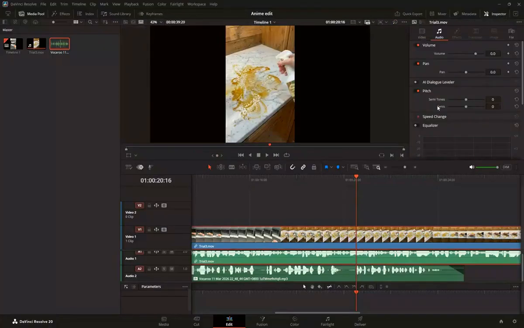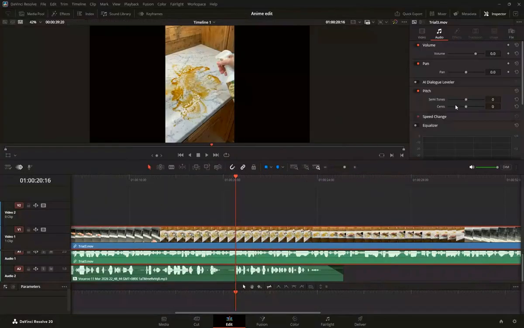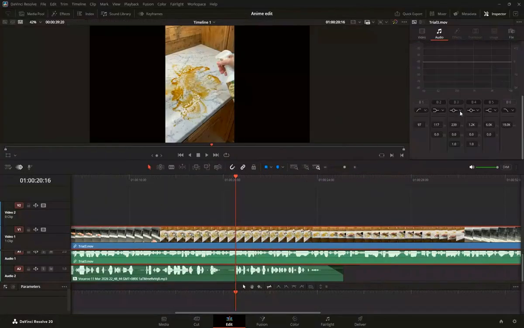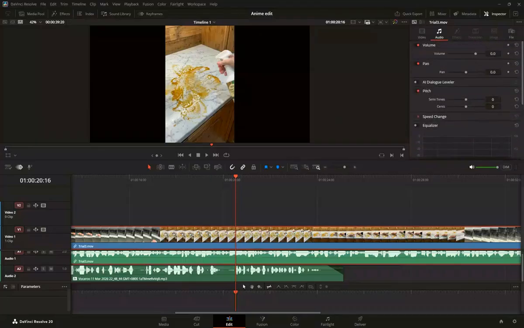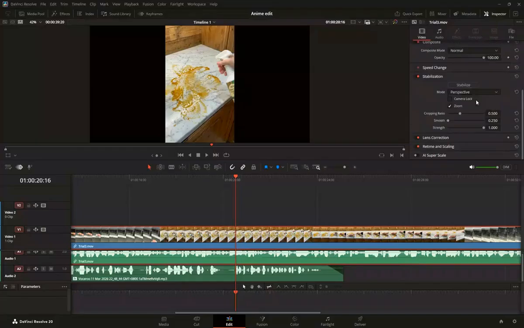Now go to the Inspector panel on the right side of the screen. If you don't see it, just click the Inspector button at the top right to make it visible. Scroll down in the Inspector panel until you find the Stabilization section. Click on it to expand the options. You'll see a Stabilize button there, but before you click it, let's adjust a few settings.